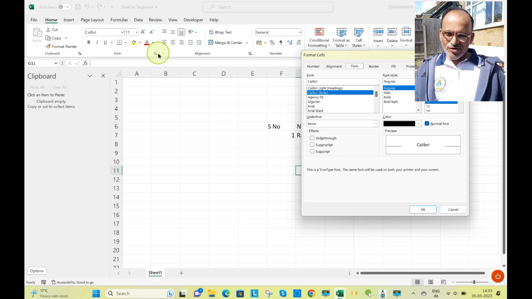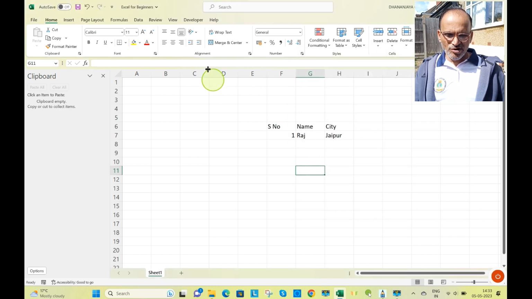When you click on this expand symbol, you will see a window opening. It is called Format Cells. So font is also a portion of formatting a cell. That means in a cell you may like to choose some size of font, some color of font, some background, and so on, so we are formatting that cell. Let me close this pop-up window.